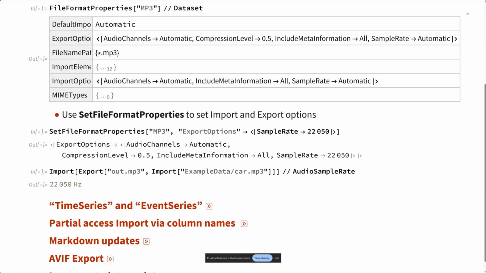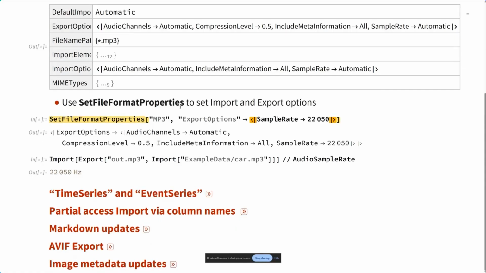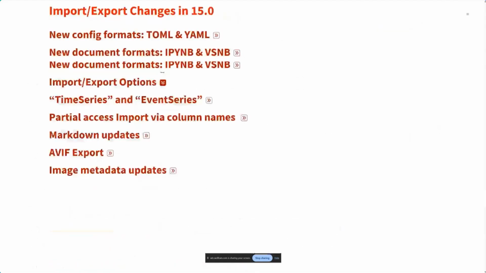So say I'm setting sample rate as an export option for MP3, and every time I export any audio expression to MP3, it will be resampled to 22,000, and that's what would be used by export, stored in the MP3 file.